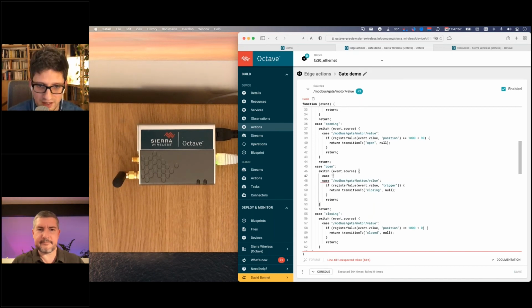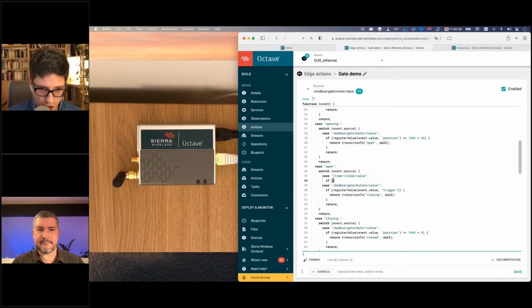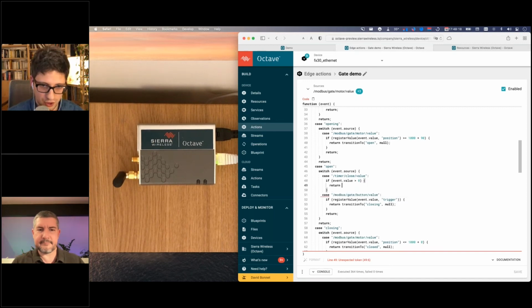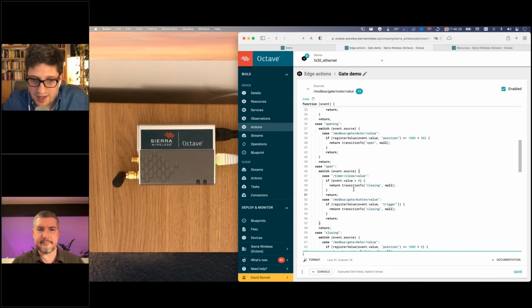So here we just added the timer resource. So this is this one, and so here we need to check, because the timer also triggers when it's set to 0. So we need to track and make sure that the value is non-zero. And then in that case, we transition to the closing state. So we just copy that here. All right. And in case the value was 0, then we do nothing. We just ignore that event by returning here.